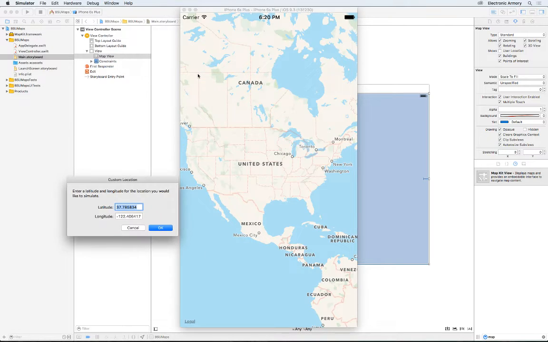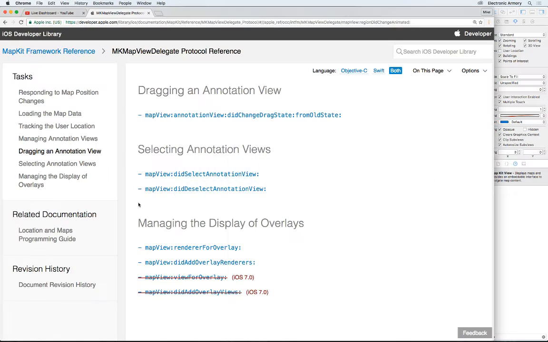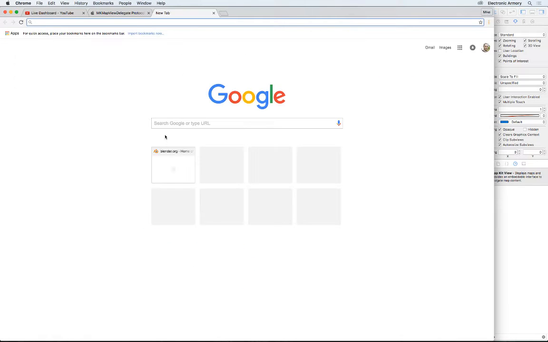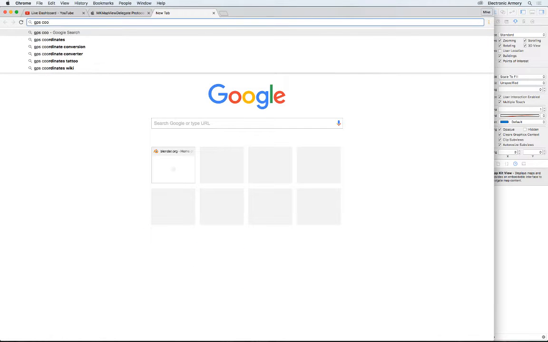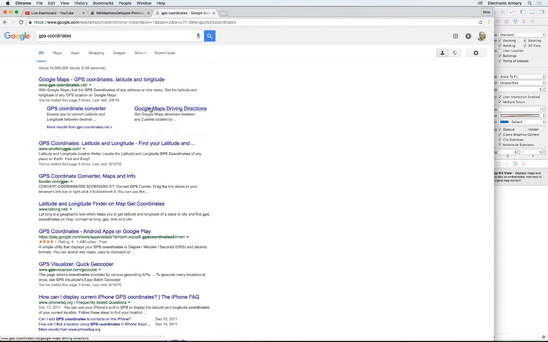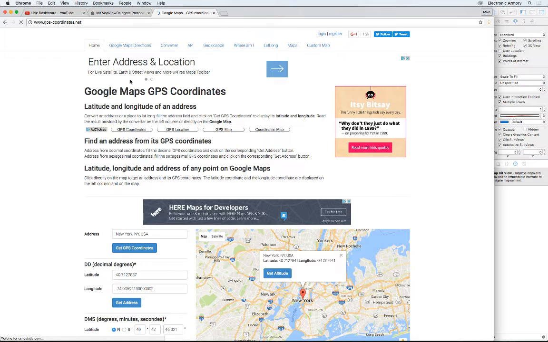But what we also have here is the custom location, and so we can manually enter in, I'm at these coordinates, but what are those coordinates, right? It's just a whole bunch of numbers. So if you open up a web browser and just type in GPS coordinates, there's a bunch of different sites. I'm just going to choose the first one for simplicity.